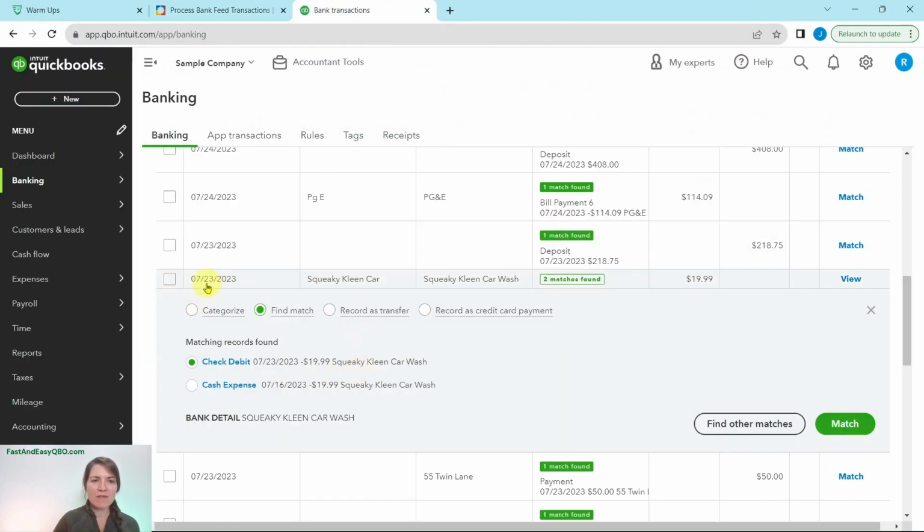So here on my bank feed, your date may be a little bit different depending on when you're watching this video and doing this exercise, because the sample company is always changing updates. So this date here matches this date here, so I know that this is the correct one. So I'm going to go ahead and click on the green match button.